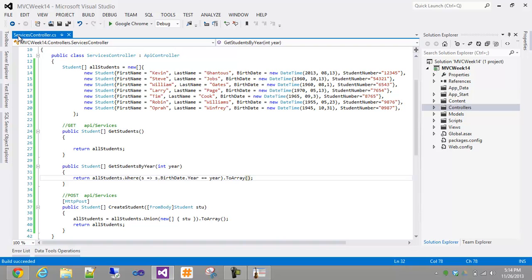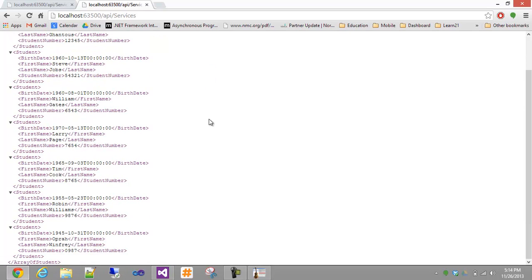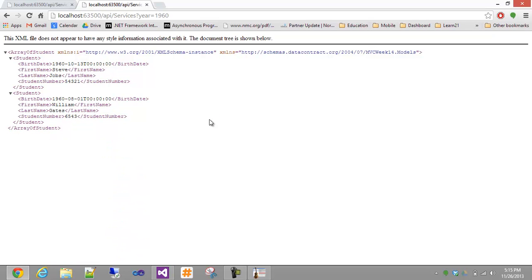So F6, recompile. And then if we come back and reload this, we will still get our list of full students. But then if we do question mark year equals 1960, it returns just the two students that have a birth year of 1960. Pretty good. So that's a quick and easy way of filtering our data.